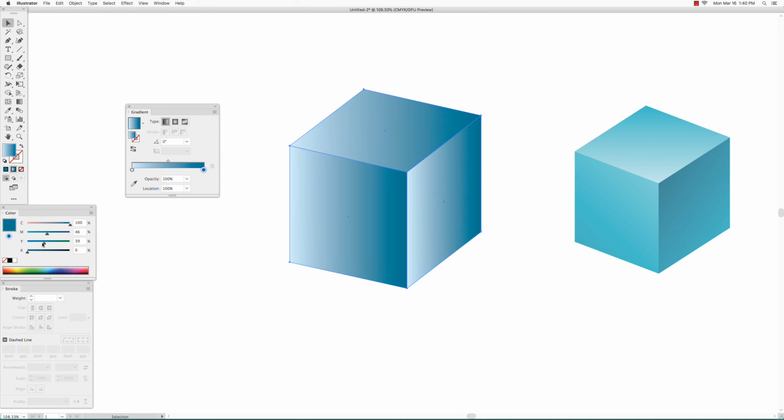I have kind of like a tealish looking color there, so it's got some yellow in it and a little bit less magenta, a little bit more yellow. You can have as many of these sliders as you want. I'm actually going to create one more. The way you create new sliders is you just click underneath this bar. So if I want to create one, I'll just click there. That creates a new slider, and I could change the color of that as well.